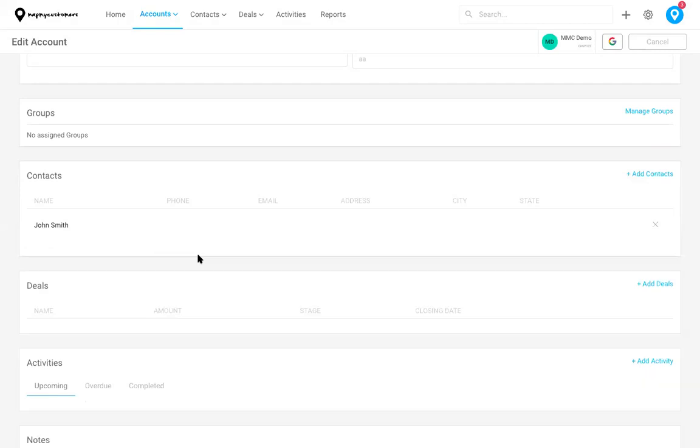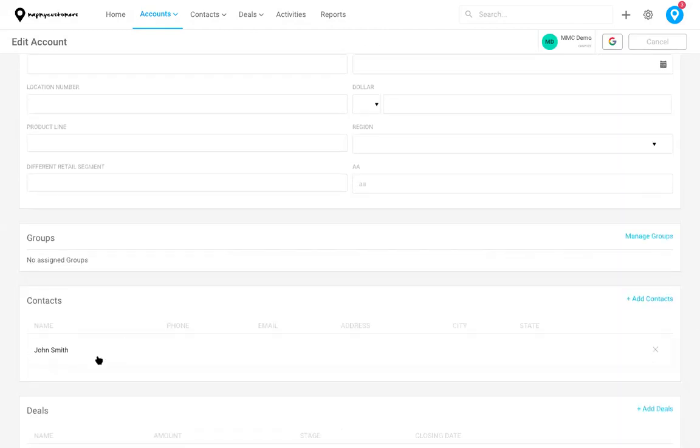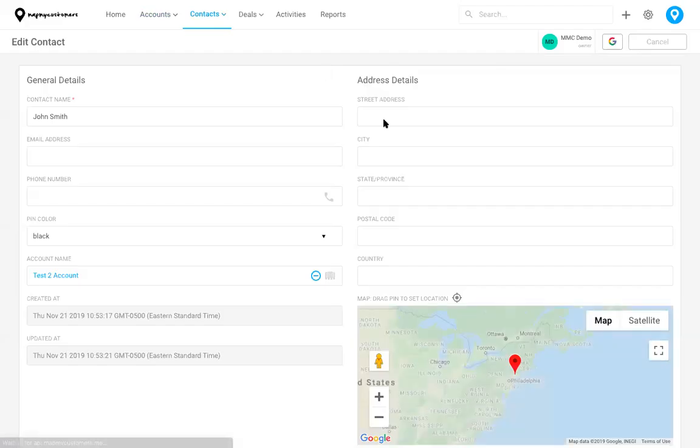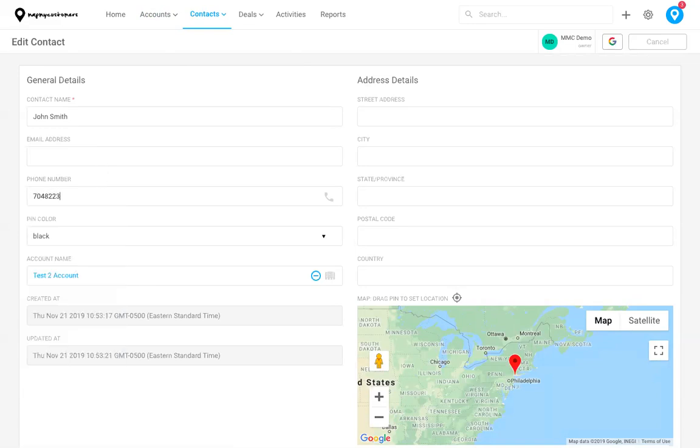You can save the changes there. And now this is the associated contact to this test account that we've built. You can go down and click into this contact to pull up the contact record. So you can see this is edit contact. This is John Smith, the contact name. The associated account is right here. So if I add a phone number, for example, 704-822-3456, that's a new number. This number is supposed to be John's information. So when I click onto John's contact record, all the information available should be John's information.